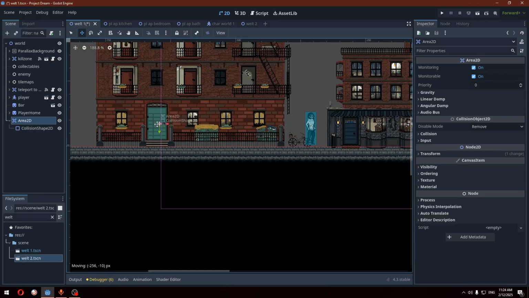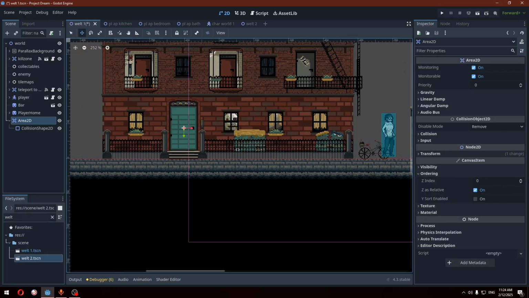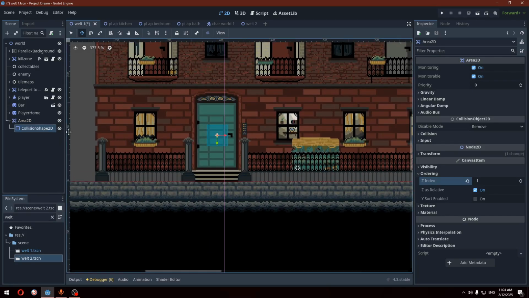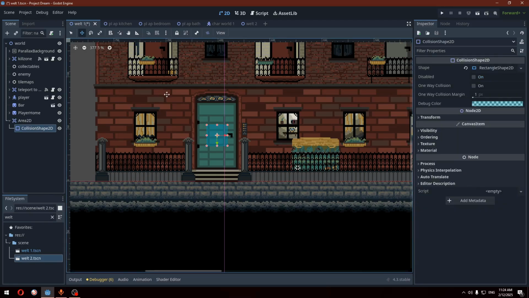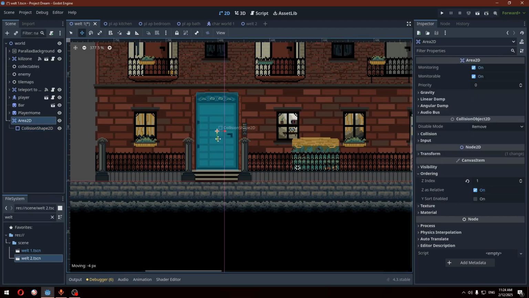into the door. Now we are not able to see the area, so we are going to edit the ordering of the Z index, increase it until we can see it. Now select the collision. And now we can scale the area into our desired shape. To finish it up, we are going to transform and reset our position to center it. Now select the area and we can center it on our door.